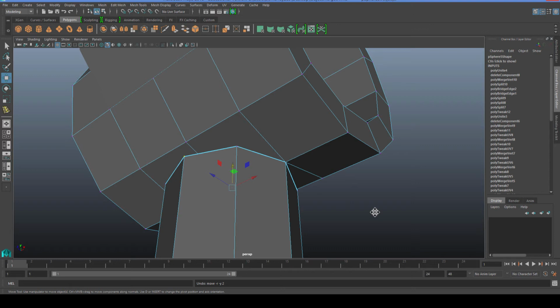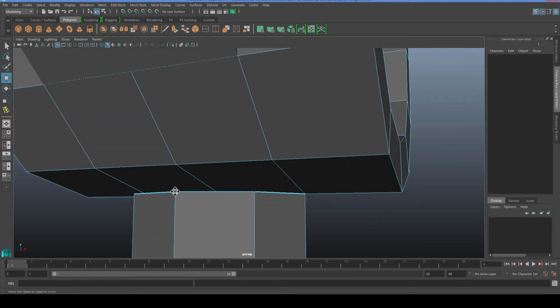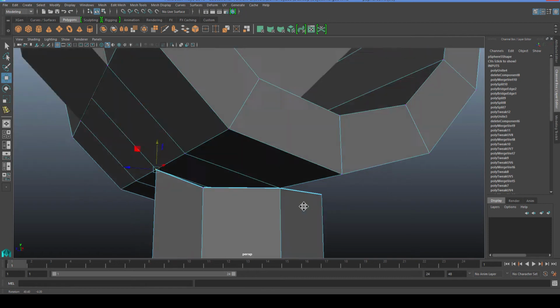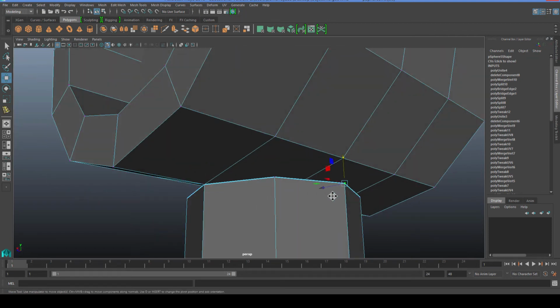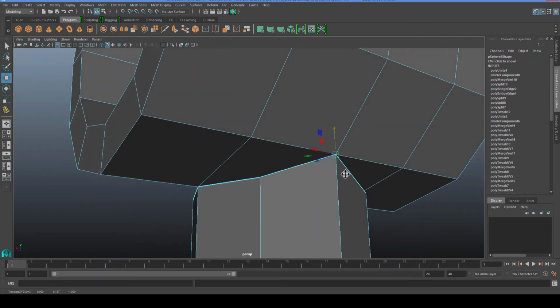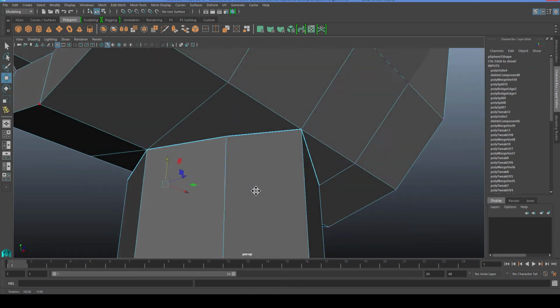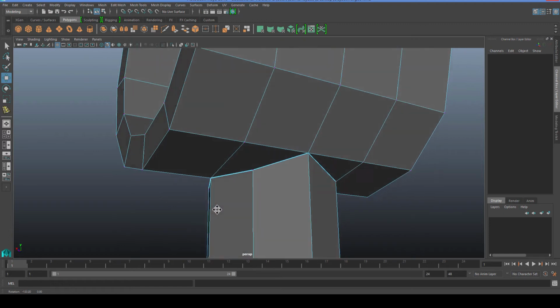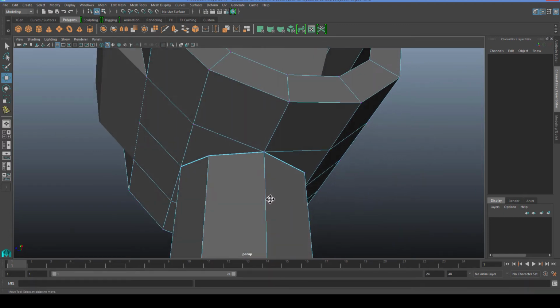I don't think that was quite what I was expecting it to do, but we'll fix this. There it goes. Snap that one up. Next vert, snap it up. And then what I'm going to do is go to a side view and grab the rest of the vertices and move them up so that they're flush with the geometry.